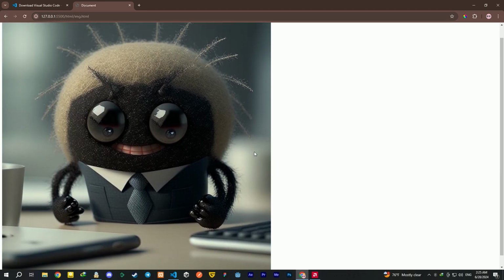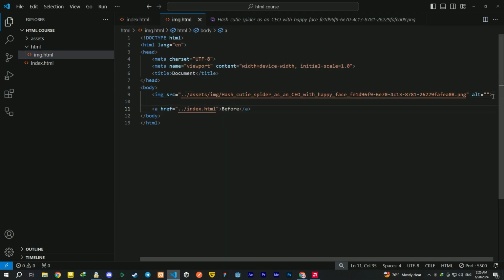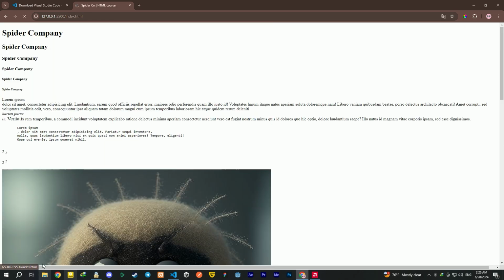When we click on the next link, it navigates to another page within our site. By adding more A tags, we can easily move backward and forward, allowing us to switch between pages seamlessly.